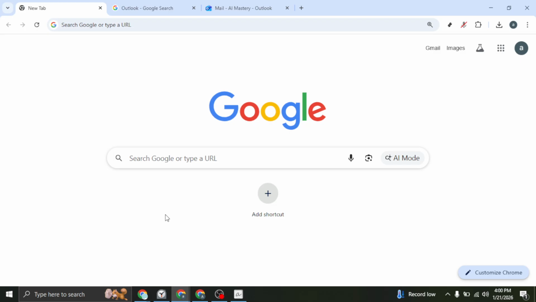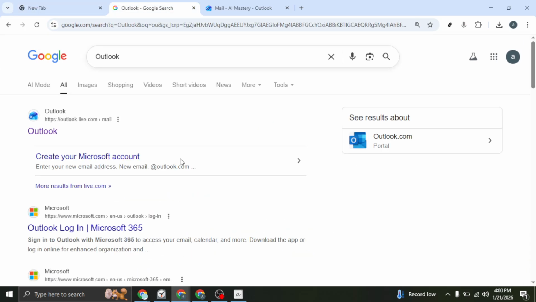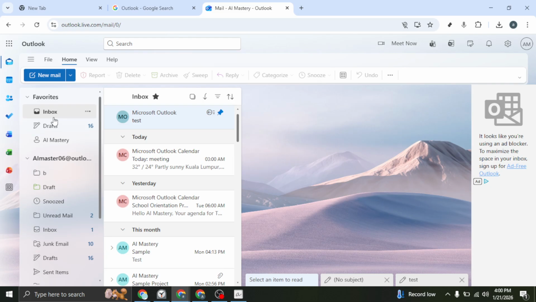Start by opening your web browser and heading to Google. In the search box, type Outlook and press Enter. From the results, click the official Outlook site from Microsoft to open the web version. If you aren't already signed in, go ahead and sign into your account so you can get to your mailbox.